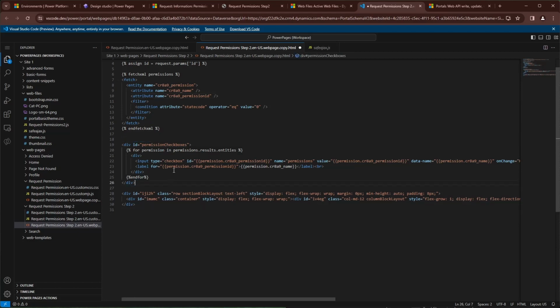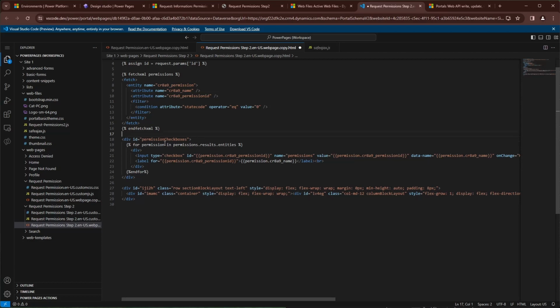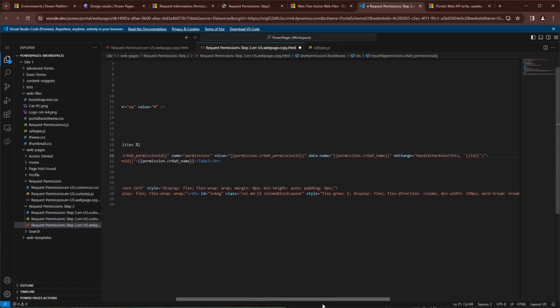Let's add this in. There are checkboxes created. For each permission there's a new checkbox, and this has an ID of the permission ID, and at the end here an onChange function which is called handle checkbox, and it uses the checkbox as an input itself because this has an ID and the ID we extracted from the query string.